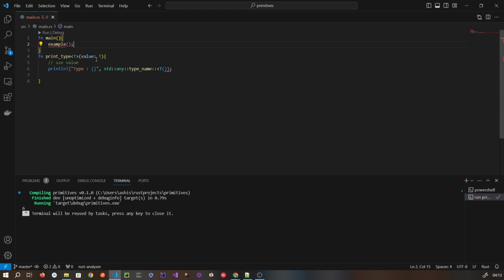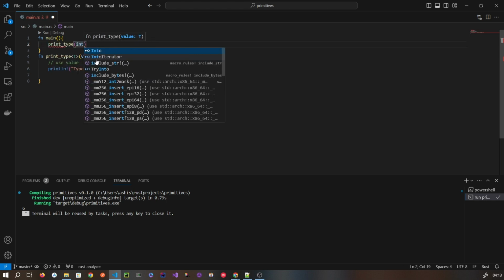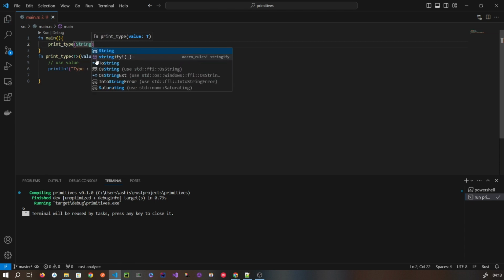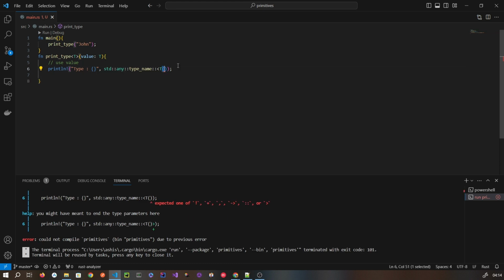Yeah, and what you can do is call this function print_type with whatever value you want. So let's say if I want to pass a string, if I print this, then it will print. Oh, we have an error.